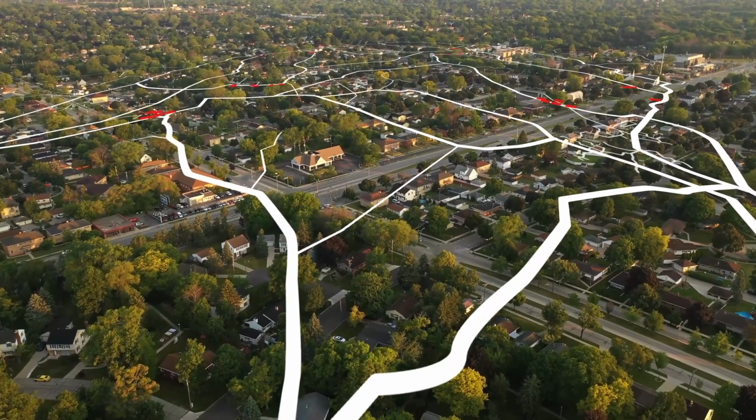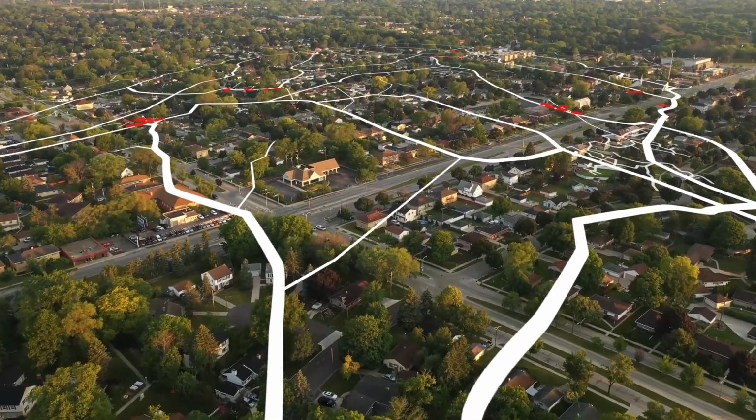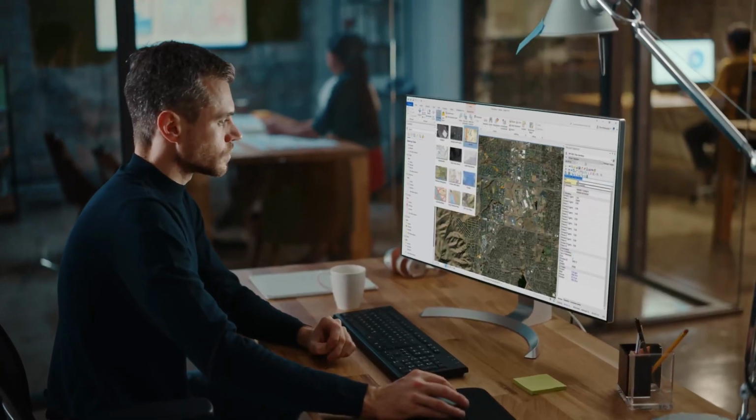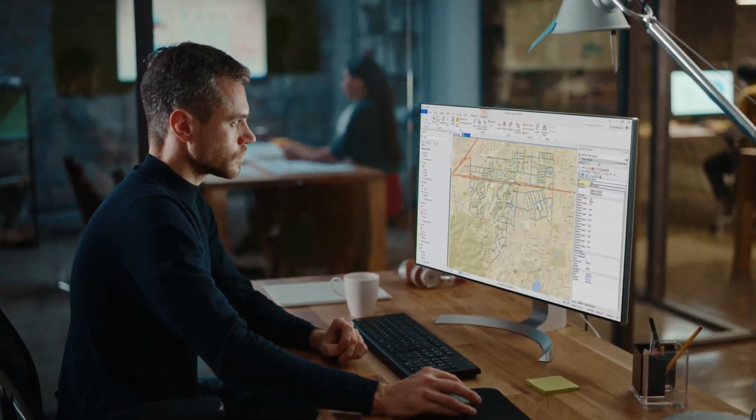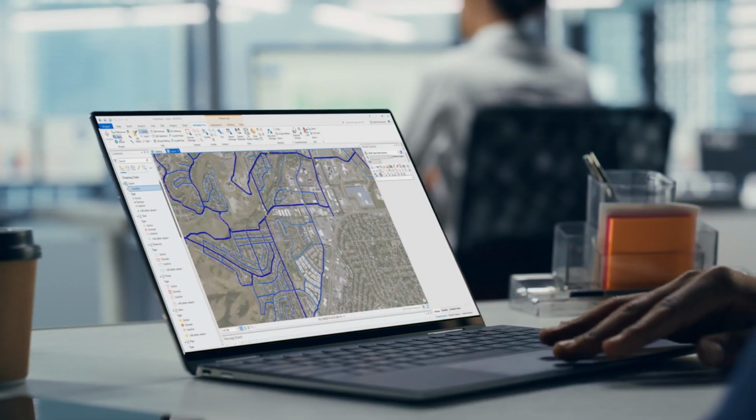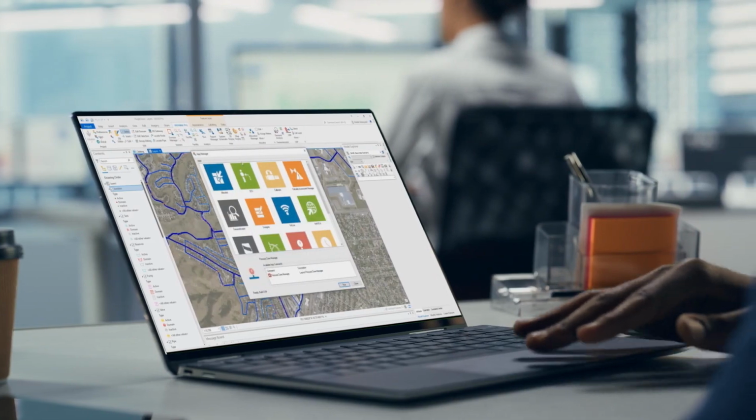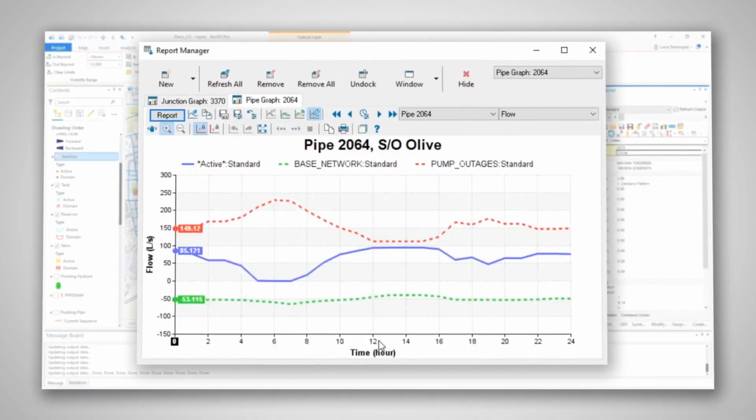Over the last decade, hydraulic models have increased in complexity. This is why InfoWater Pro was designed to make it easy to build and manage models while enabling water modelers to solve a wide range of water network-related challenges. By fully understanding your modeling results quickly, you can focus on engineering and your water system.